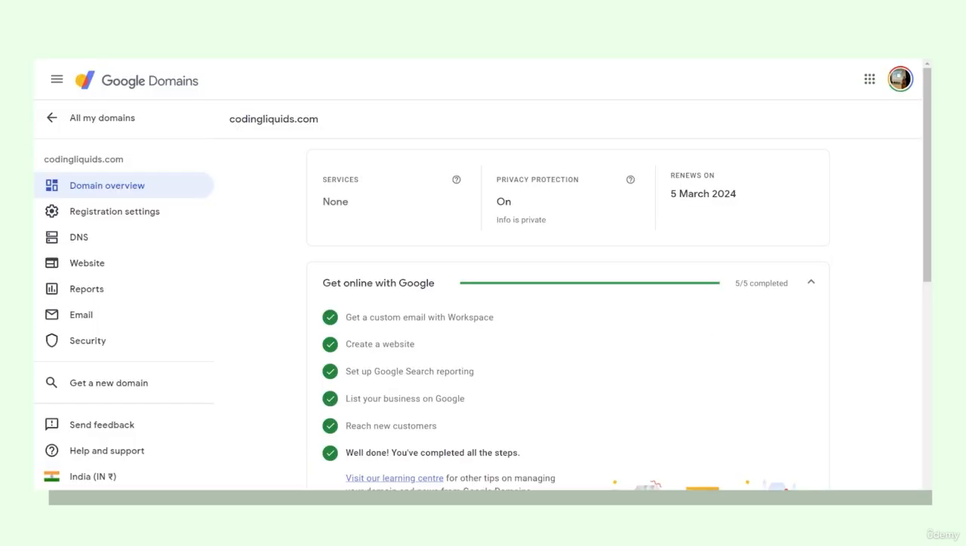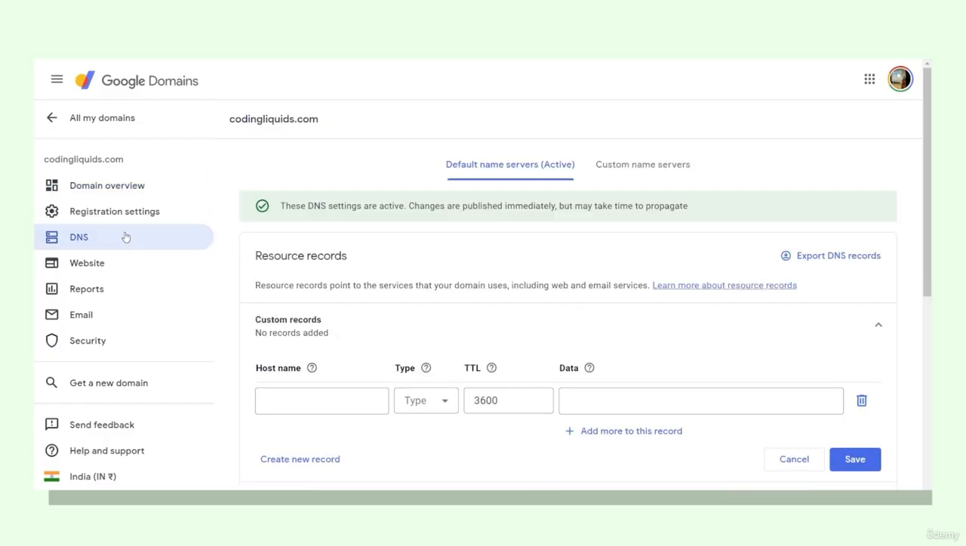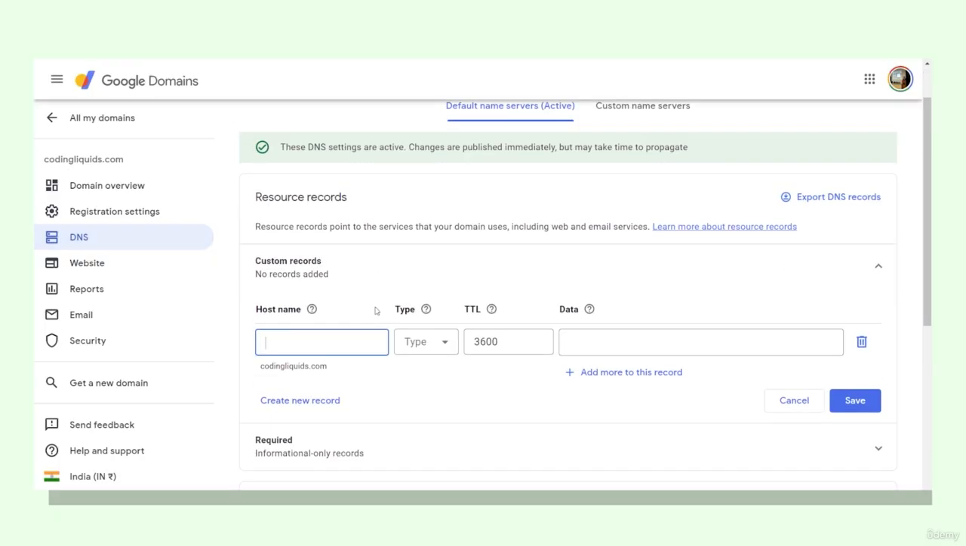Go back to the Google Domains website and click on DNS. In the custom records, we have to select some options. I'm gonna set its type as A, then paste the IP address which I copied earlier, and let me set the TTL to 10 minutes.